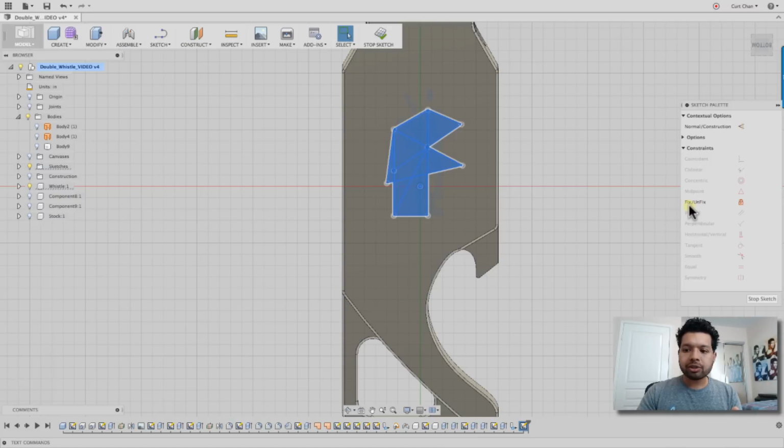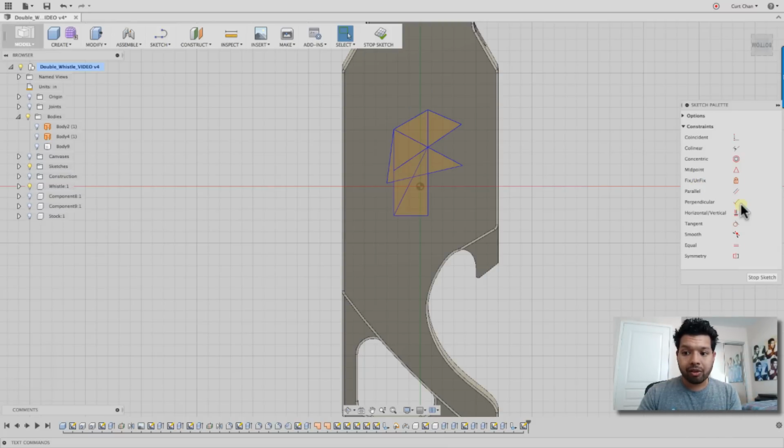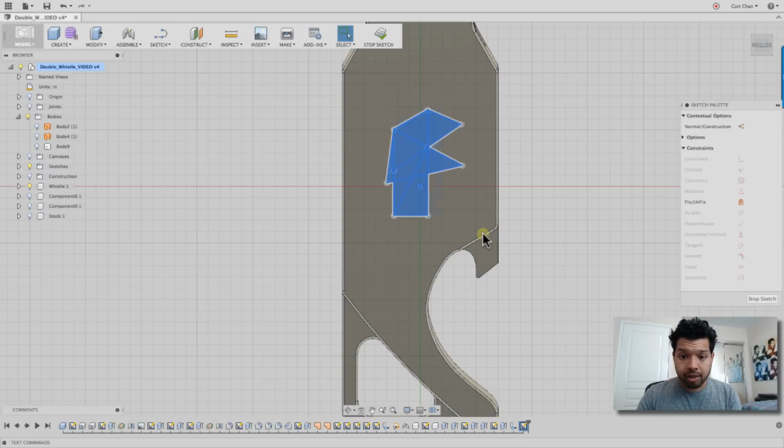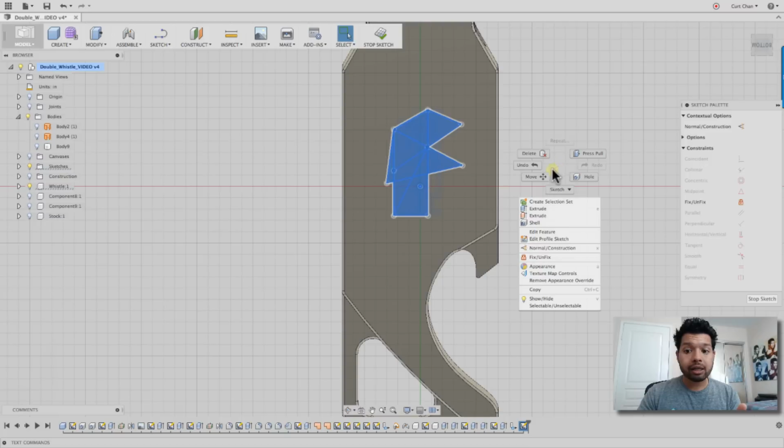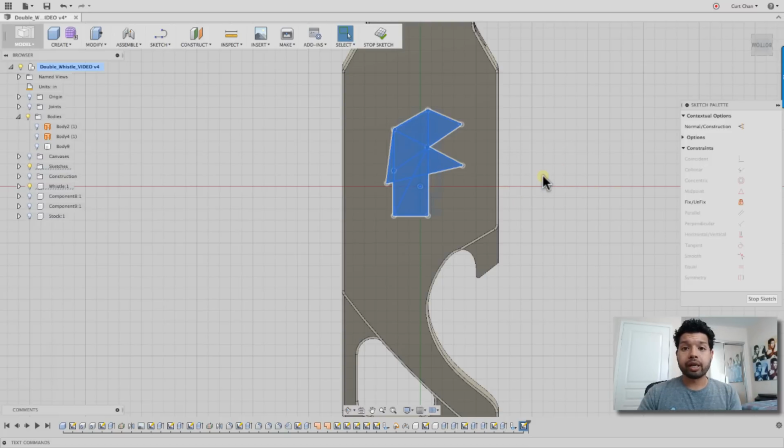And what you'll see here is something called fix unfix. Now this is key because really this logo is fixed once you place it on this face. And you have to unfix it. If you click on that, it turns it to blue, which means it's now underdefined. And now I can come in, select the logo, right click, say move, and this will now bring up the triad that I want to move around.